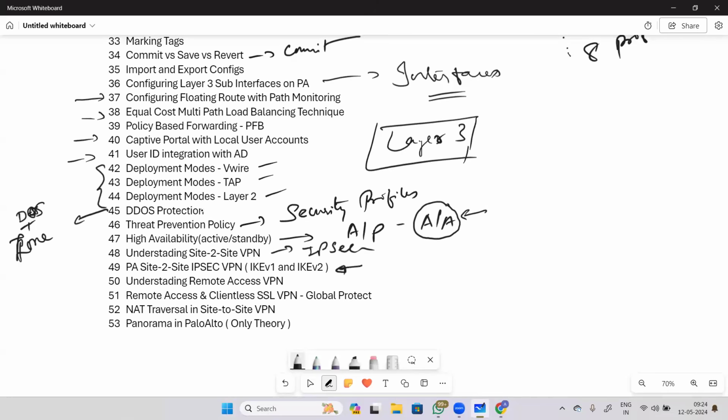Okay, IKEv1 is the most common one. IKEv2 is the advanced version of IKEv1, you can say, wherein they have modified how this communication happens, and it's considered to be a bit more secure. Okay. Then we are going to talk about RA VPN.